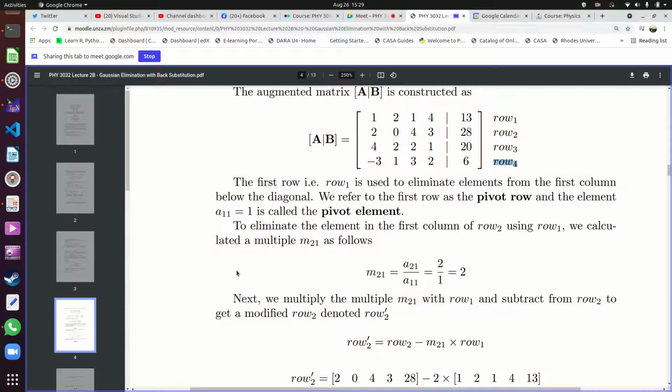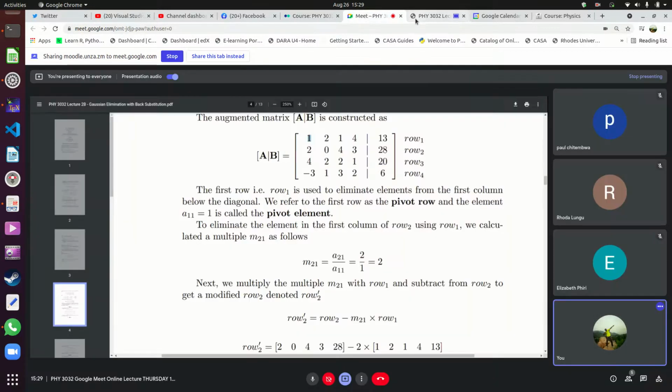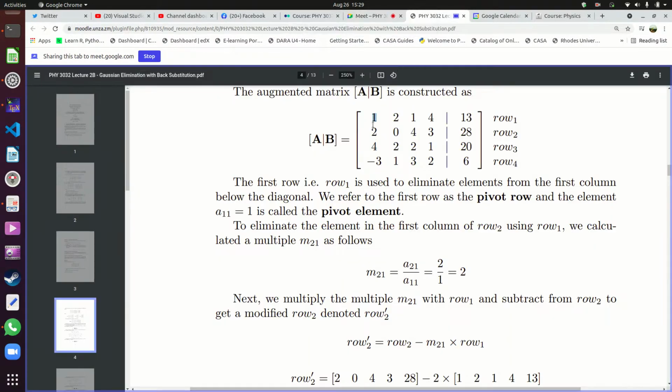Okay. The next thing we want to do is make sure that row number 1 remains unchanged, because we're trying to make an upper triangular system. This one here is the diagonal element, A11. We want everything below this diagonal element to become 0. We change this 2 into a 0, this 4 into a 0, and this minus 3 into a 0. So we look at the first column, where the diagonal element is this one, and everything below the diagonal we want to change into a 0.